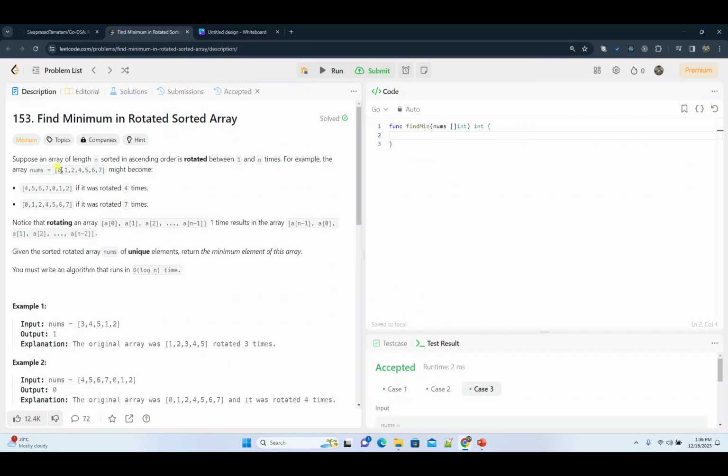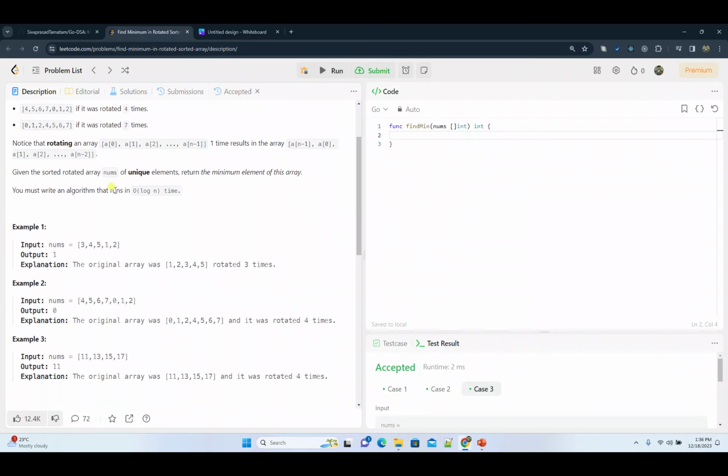times. For example, the array nums is 1 to 7. This is actually the original array. If you see this array 4, 5, 6, 7, 0, 1, 2, this is actually 4 times rotated, and the second one is also rotated. If it was rotated 7 times, again it will give the original thing. Okay, so notice that rotating an array a of 0, 1 to n one time, the result is a of n minus 1 and the remaining numbers as they are.